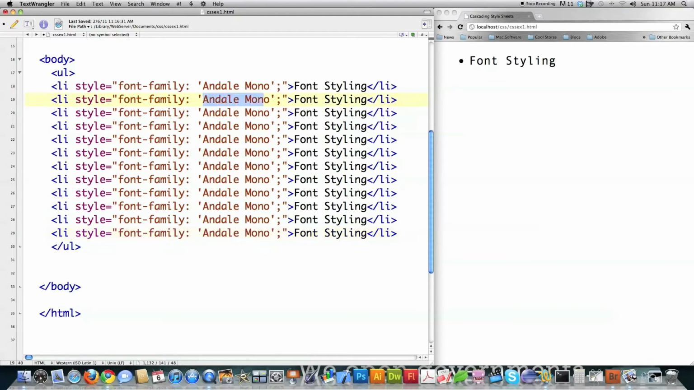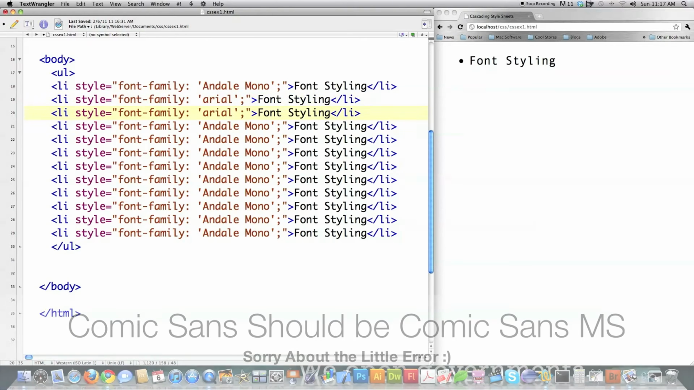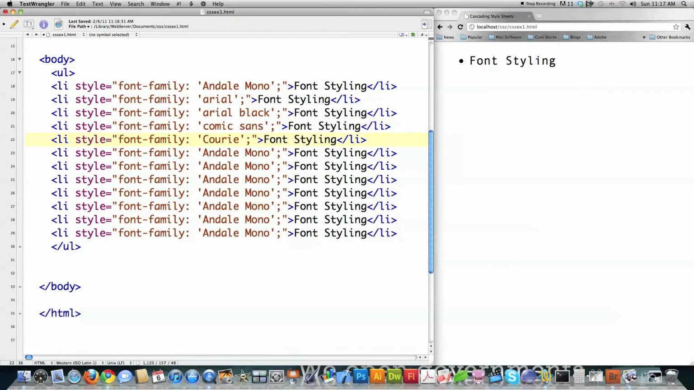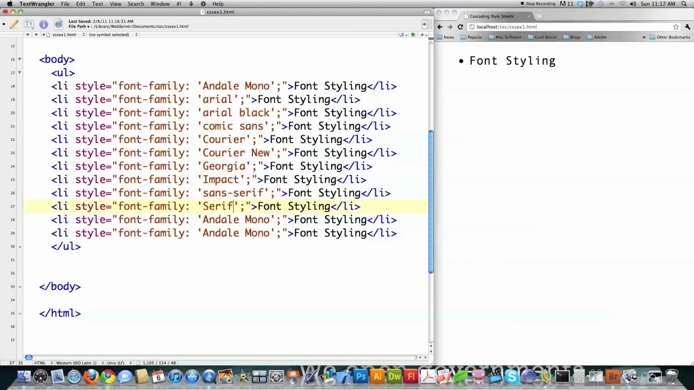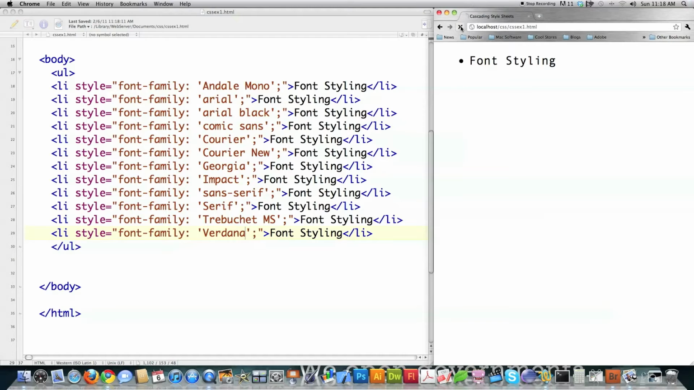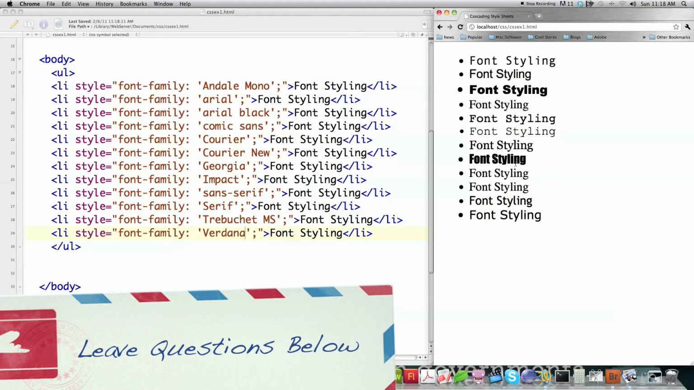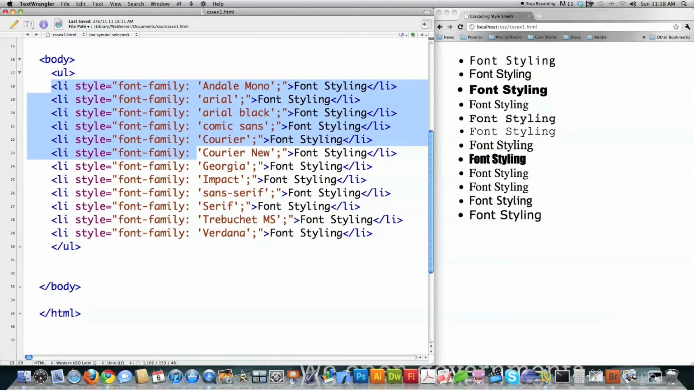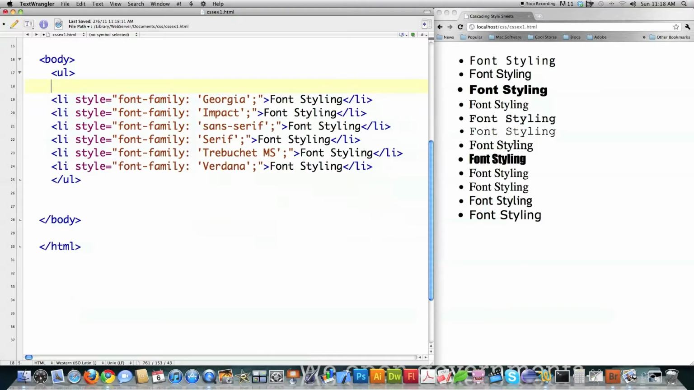So we have Andelmano, and then we have Arial, Arial Black, Comic Sans, which a lot of people hate for some reason, Courier, Courier New, Georgia, Impact, Sans Serif, which is on every browser, Serif, of course, Trebuchet MS, and Verdania. Save that and jump over here. You can see all the different fonts that are available inside of almost every single browser right here on your screen. And here I'm going to get rid of these first six, and I'm going to show you all the different ways to style using the font size tag.